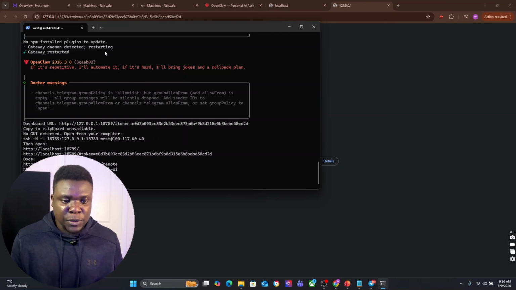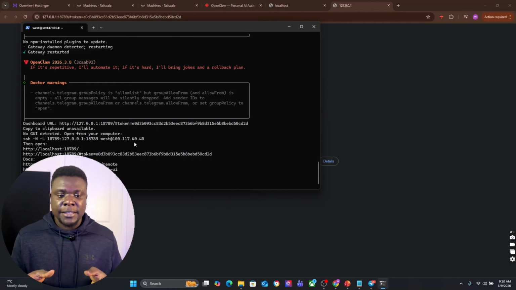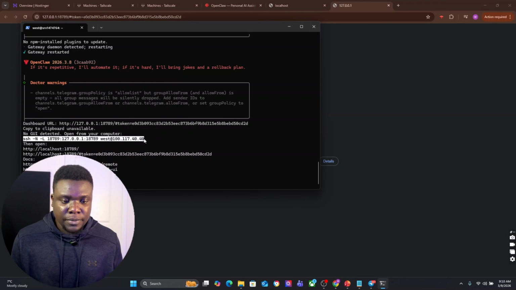To access this, it's simple, it's actually telling us here. We have to do an SSH here, and we're going to use our Tailscale IP address. It recognizes this, and you can't really do this on another computer. You have to use the computer that you actually have connected with Tailscale. We're going to copy this, Control-C.